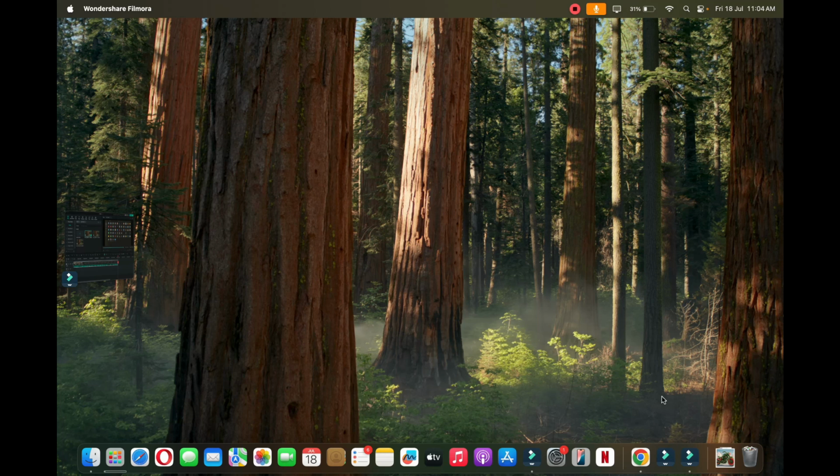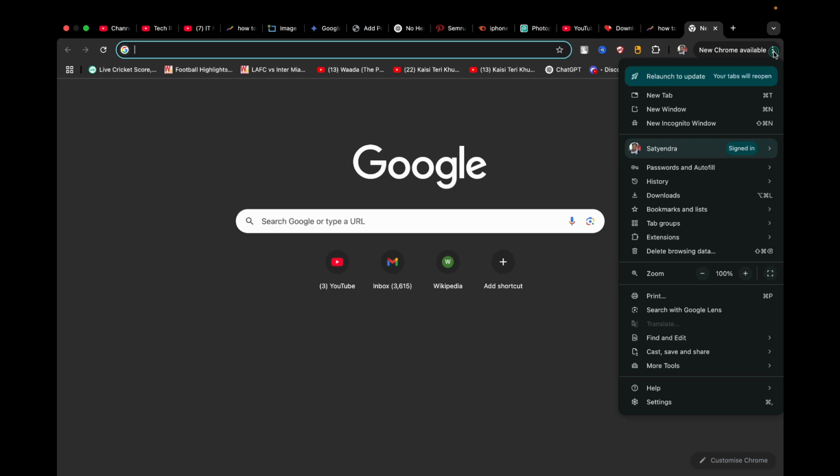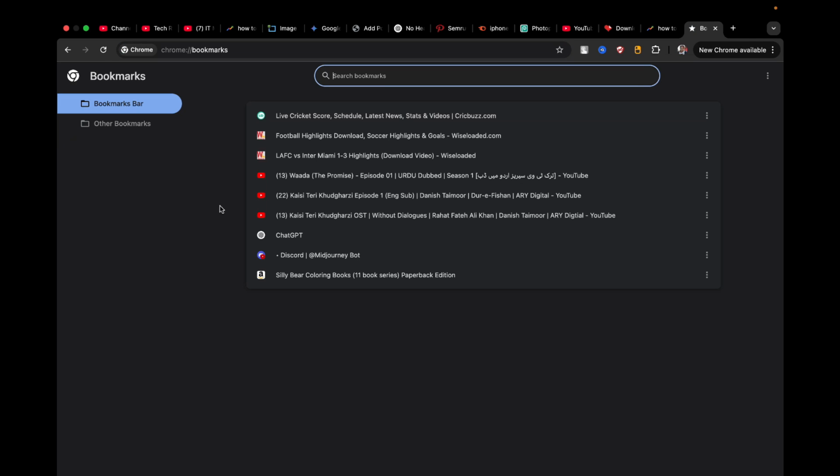So open up Google Chrome on your MacBook, and now you can click on the three dots that you see at the top right corner, and then you can find the option Bookmarks and lists. Then you can click on Show all bookmarks, or you can also click on Bookmarks manager. So I'm going to click on Bookmarks manager. Now it will open up this screen.